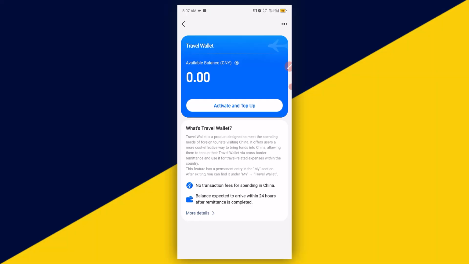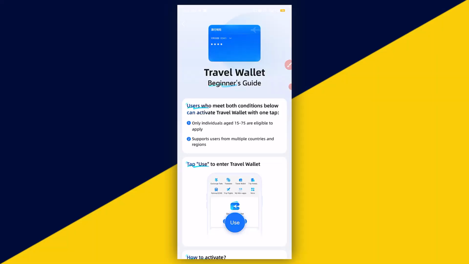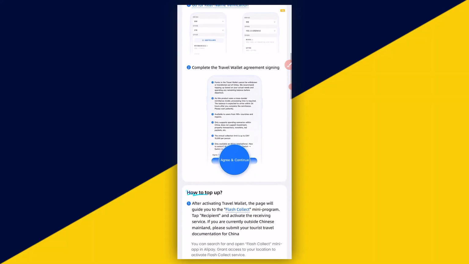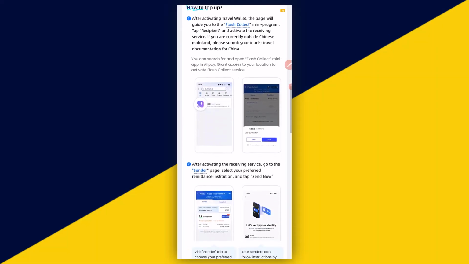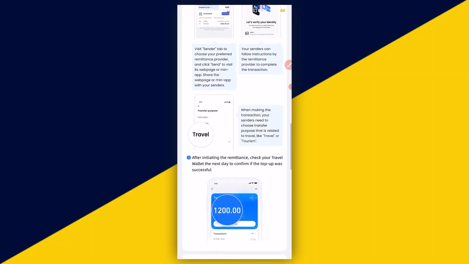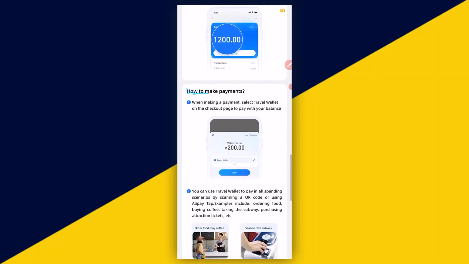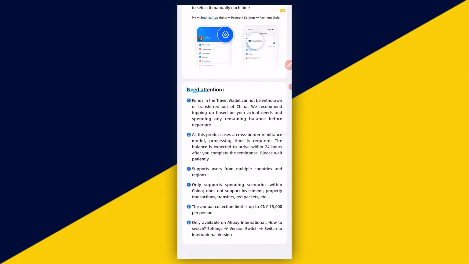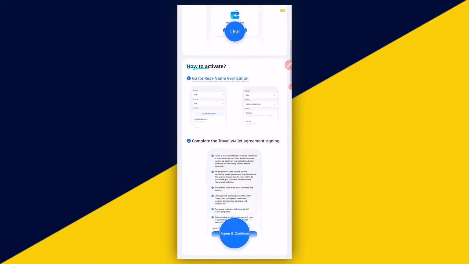No transaction fee for spending in China. Balance expected to arrive within 24 hours after remittance is completed. You can as well click on more details right here. Then here, read more detail about Travel Wallet Guide. Scroll down right here, you can see how to activate, how to top up, you can see the available balance after a successful top up and how you can use it. The more you scroll down, the more you read details about this particular feature right here.